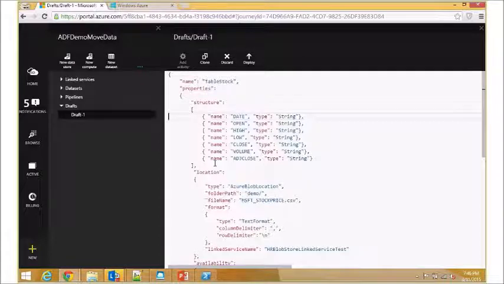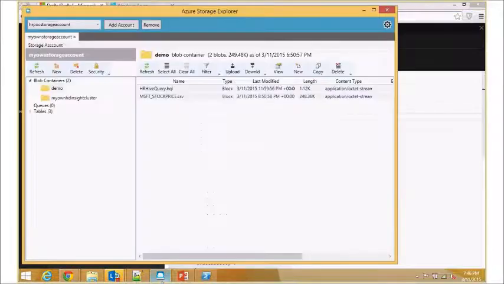So I call it the table stock, and then the structure, I define it with this particular JSON script. Since I'm not doing anything particular at this point, I just say, okay, these are the 6 columns out there, and they are defined as strings. What I'm going to show you is the data, by the way. Data is residing over here.